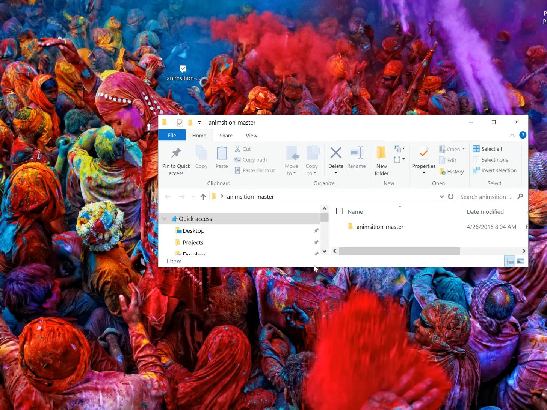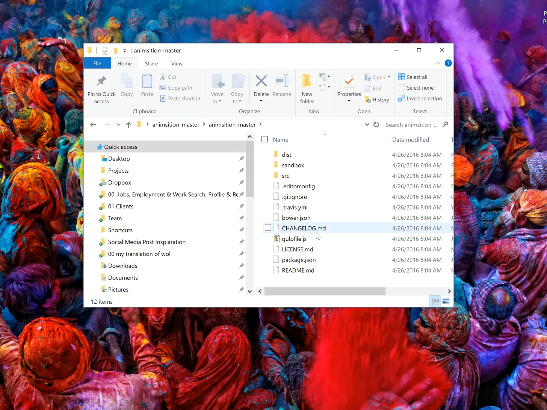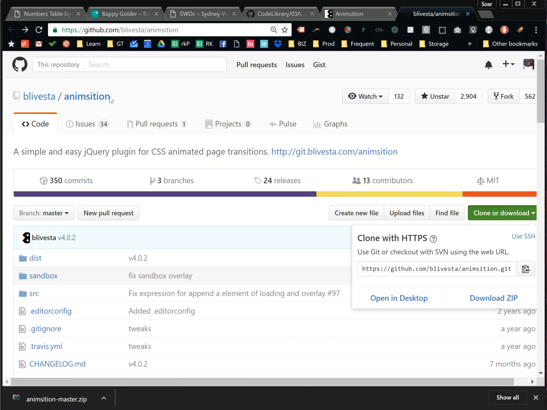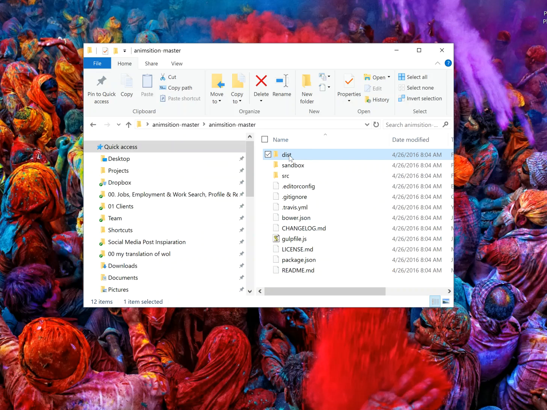I will go into the unzipped folder. Inside that one, this is the distribution. First step, change the name of the distribution to Animsition. So let's go to Animsition's website and change the name to distribution.